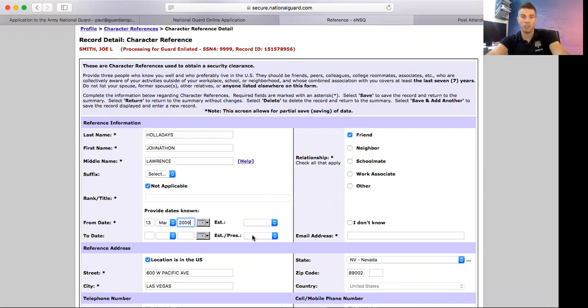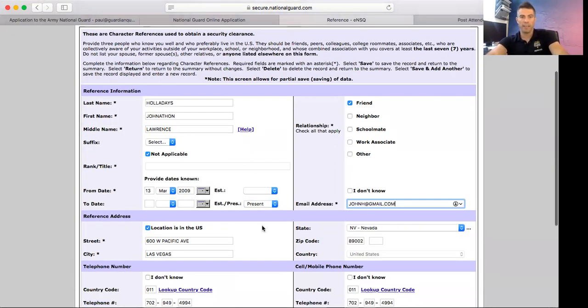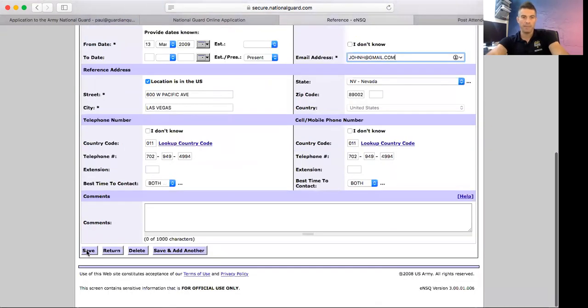Okay, the from date should be present. There shouldn't be an end date because you still know them, right? And then also we need to make sure that we put their email address in there. You can't click I don't know for email address, okay? And again, we're doing everything in capital letters. Don't forget that. And so save.